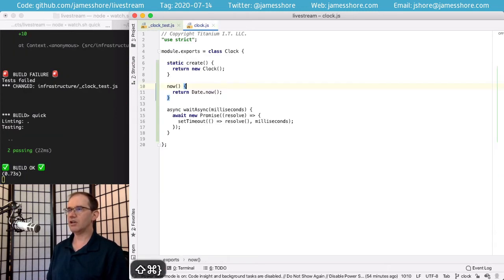And that is our clock wrapper. We now have the ability to get the current time, and we have the ability to wait for an arbitrary number of milliseconds.